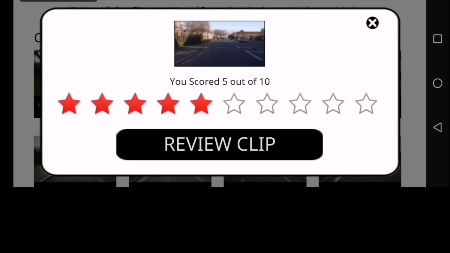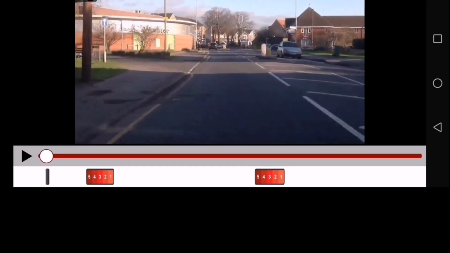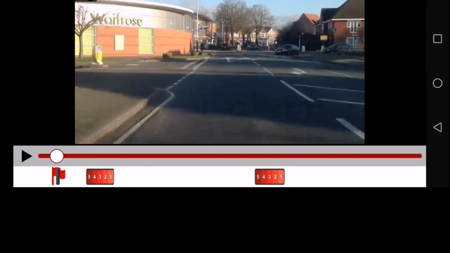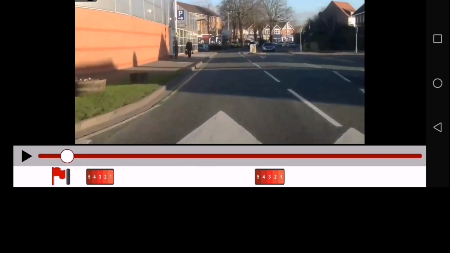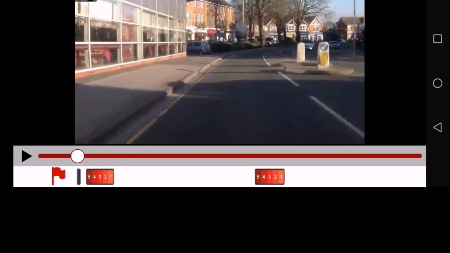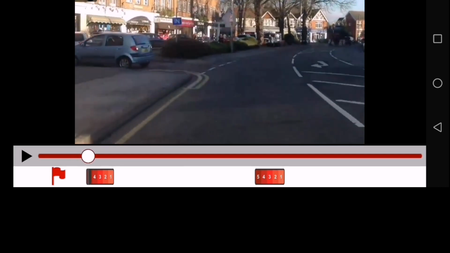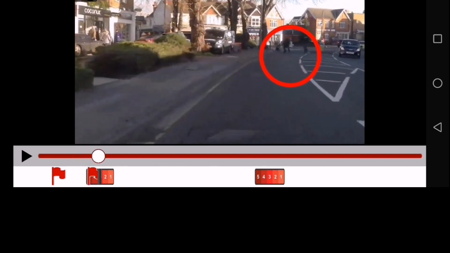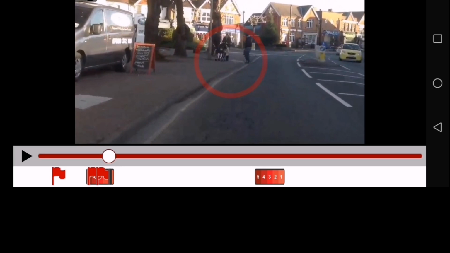So that had a double hazard in it, which is why I've only got 5 out of 10. So again, we'll go back into reviewing the clip, and you can see the first box is quite early on. As we come around the corner, we've got these pedestrians, so that's where my double click has worked to get me 5, and then just in case it was just inside the 3. So if I'd have missed the 5 by clicking too early, I'd have still got 3 points for that one.